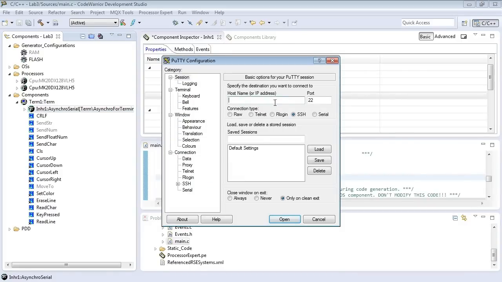So that's how you would use it inside Processor Expert, but how would we connect to the device itself? Well, for that we need a terminal emulator, and so a program that you can use is this one called PuTTY, which is installed on the JCU machines. So if you go and click here on serial, and then you have to specify which serial port you want to use. So how do you figure out which serial port?